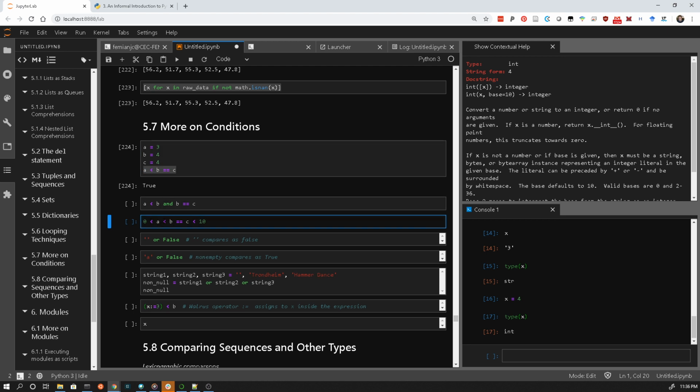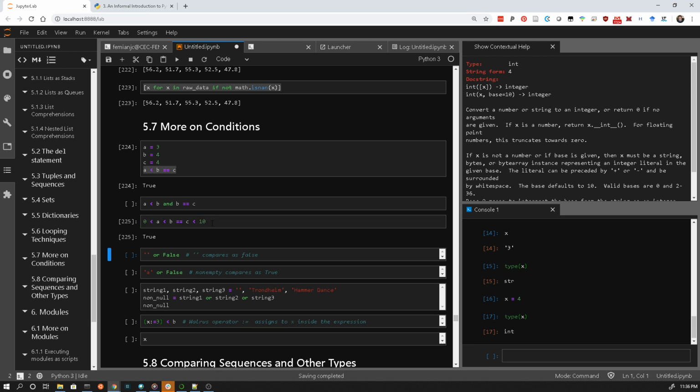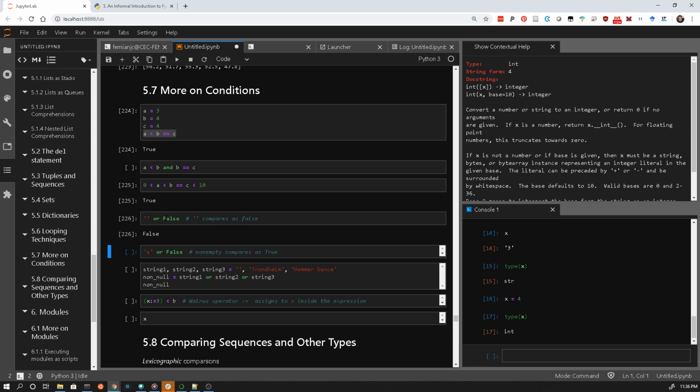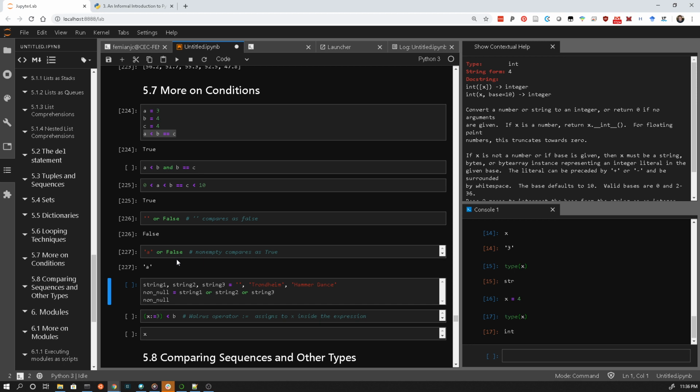If I say 0 is less than B, 0 is less than A, A is less than B, B equals C, and C is less than 10, I can just write it concisely by chaining those operators like that. So that's a little thing. Another thing is that strings, for instance, can evaluate as true or false. The empty string evaluates as false. The non-empty string evaluates as true. So it is going to return the true part.